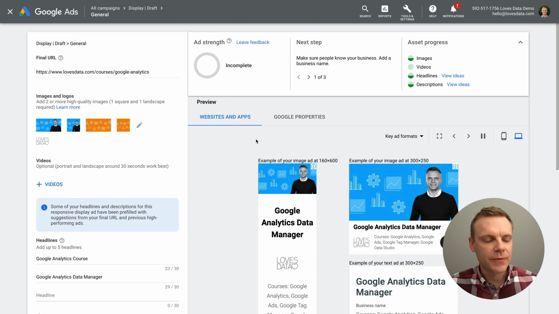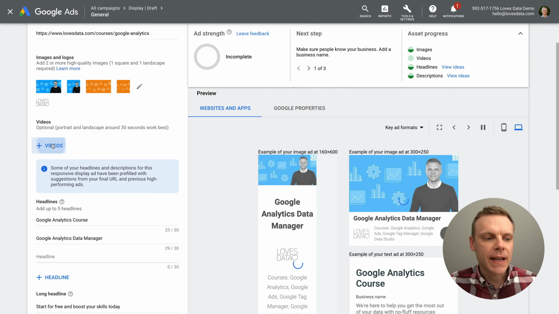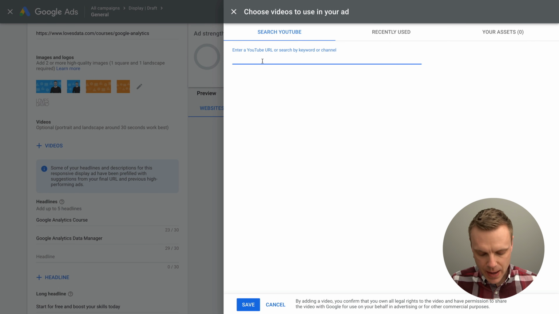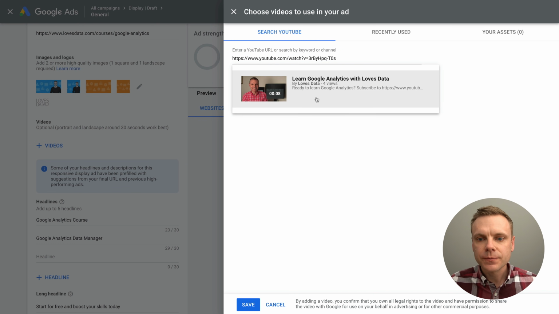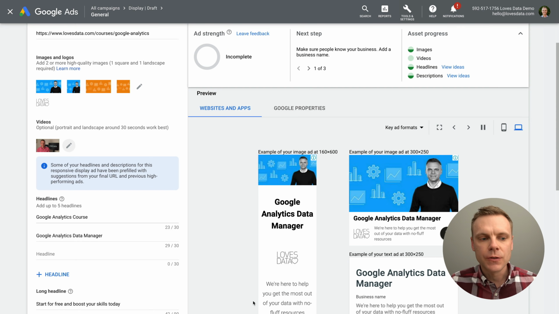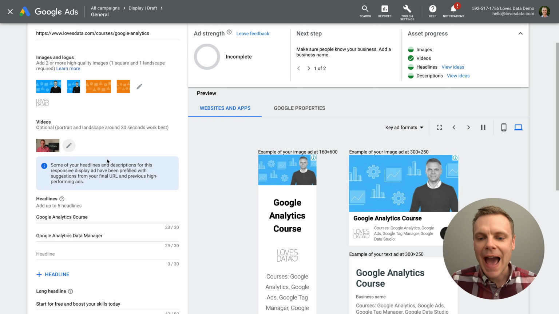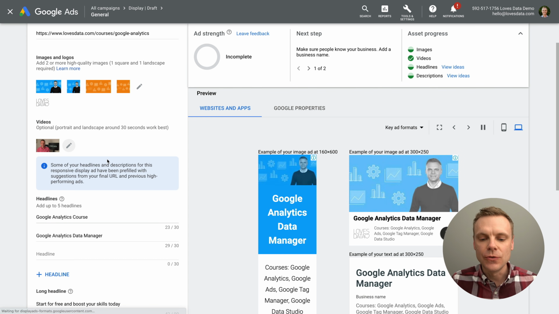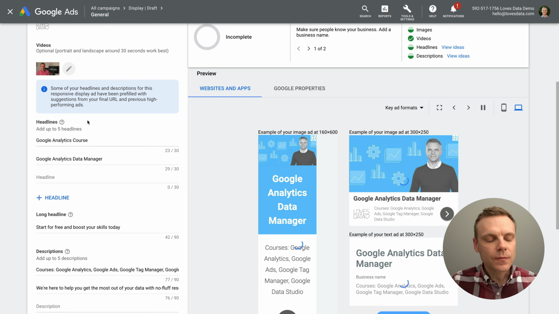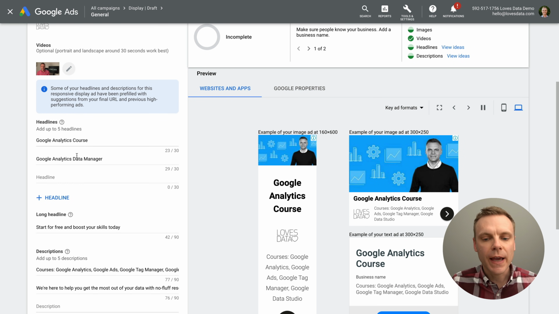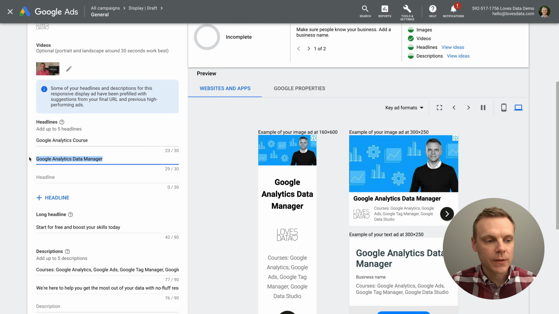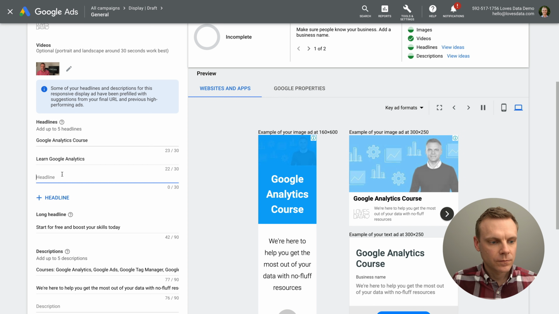So we can see the different previews, and then we optionally can add in videos as well. So if you have a particular video you've created, you can add that in as well. It just gives, again, another asset that Google Ads can use to create your ads for your display campaigns. From there, you can then create your headlines for the campaign. It's going to try and automatically fill these out for us, but let's add some in.